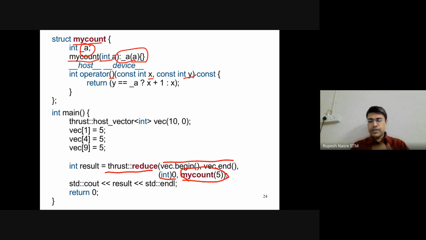Where are these two parameters coming into the picture? Because we said that it is a unary operator in a sense, so it is operating only on the vector. But the reason why it gets two parameters is the first parameter tells whatever is computed so far, and the next parameter says whatever is the next element. Okay. So y is the element of the vector and x is the previous count.